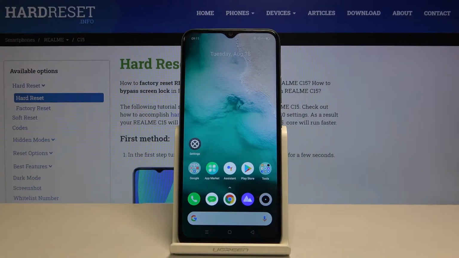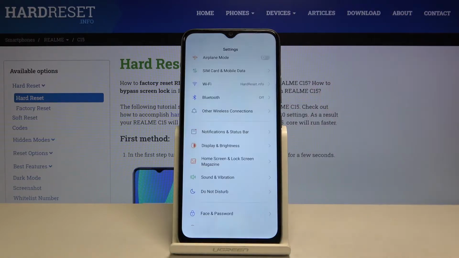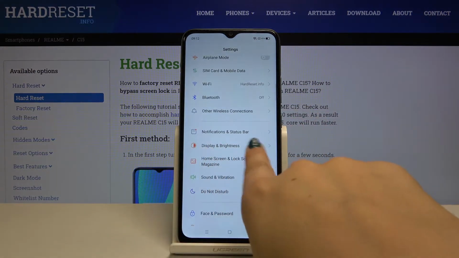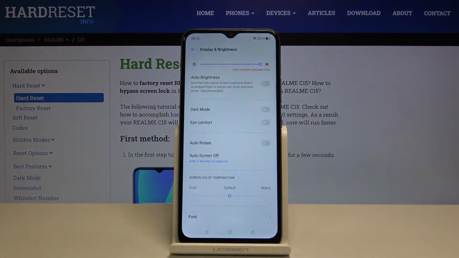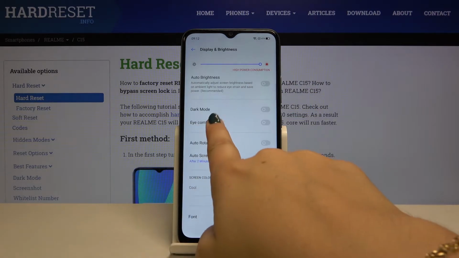Hi everyone, here we've got Realme C15 and let me show you how to enter eye comfort mode on this device. So first of all, let's get into the settings. Then let's find and select display and brightness. And here let's choose eye comfort.